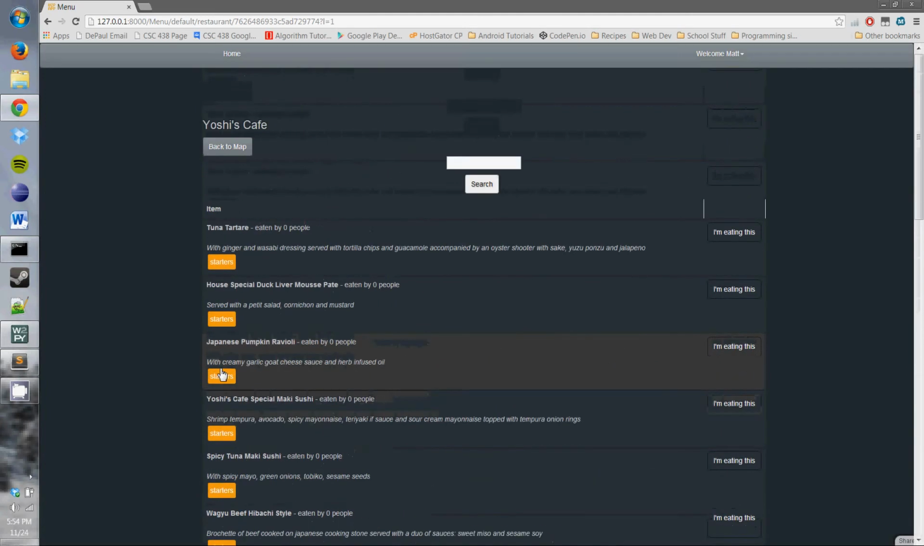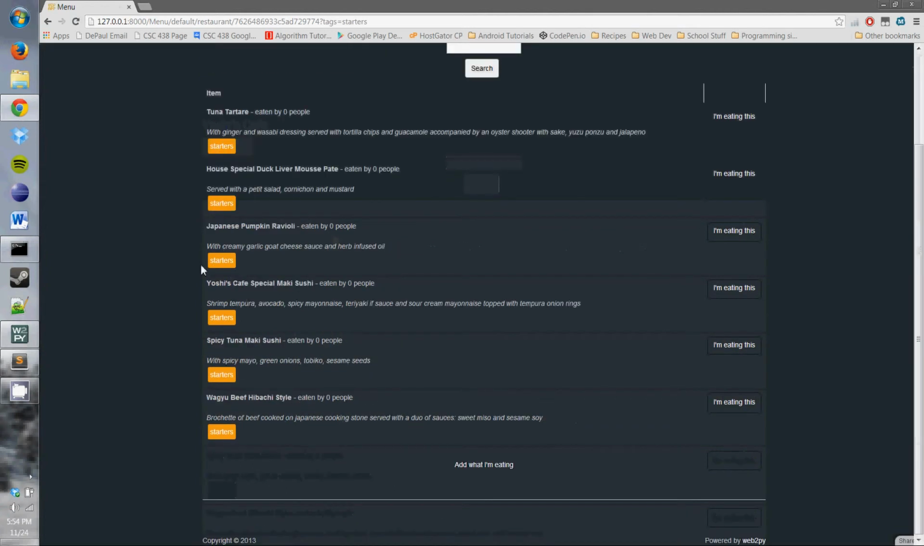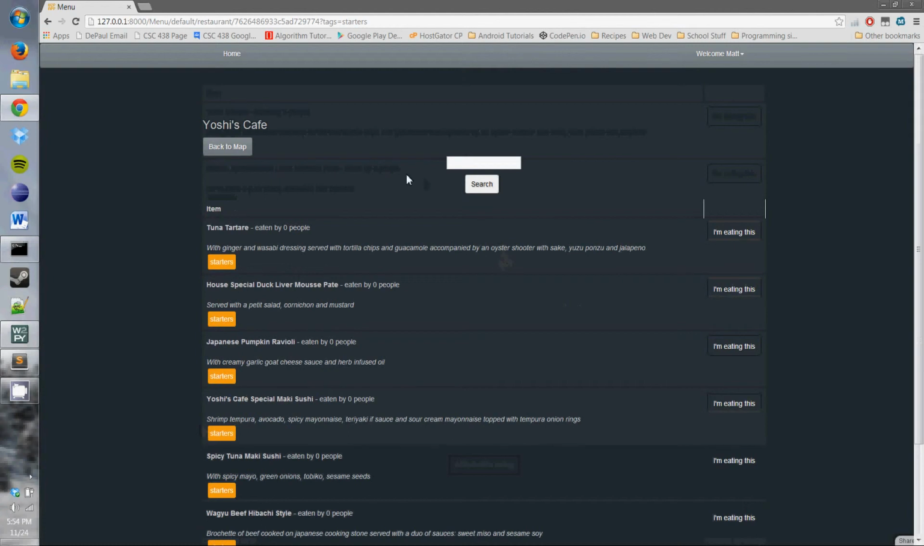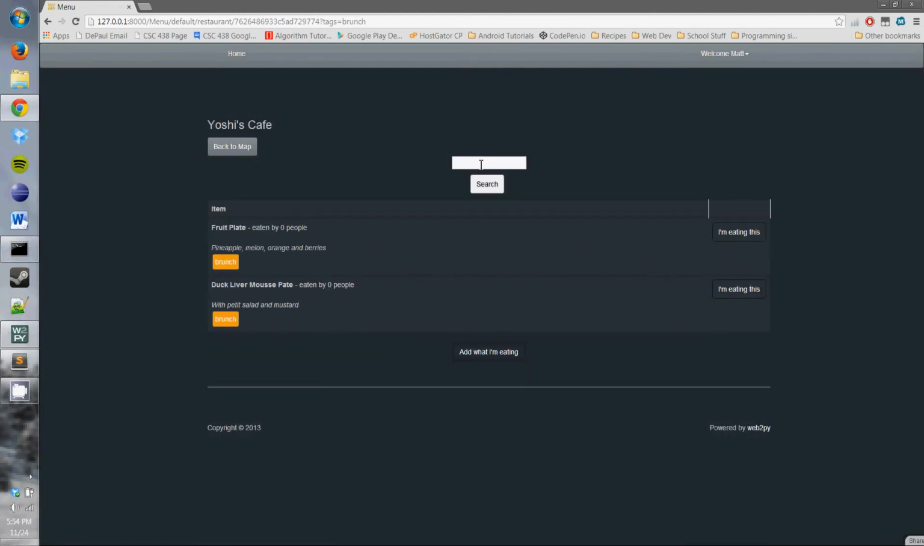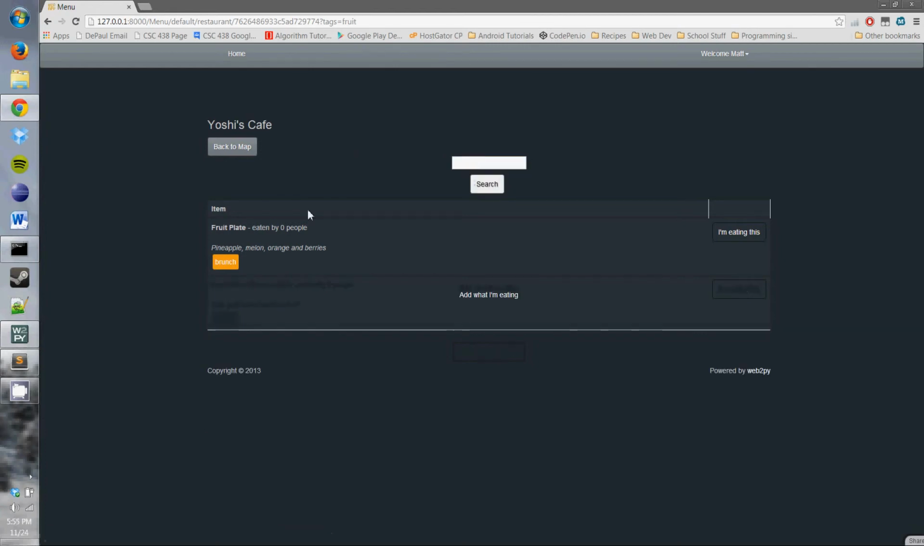So what we can go and do is search through these tags. We can look for starters. As you see, starters are up here, and they're all starters. We can look for brunch, or we may not even need to type out the entire word. So as you see, you can search by that. You can also search by words. So this one's called fruit plate. I'll search fruit. It just gives that one.